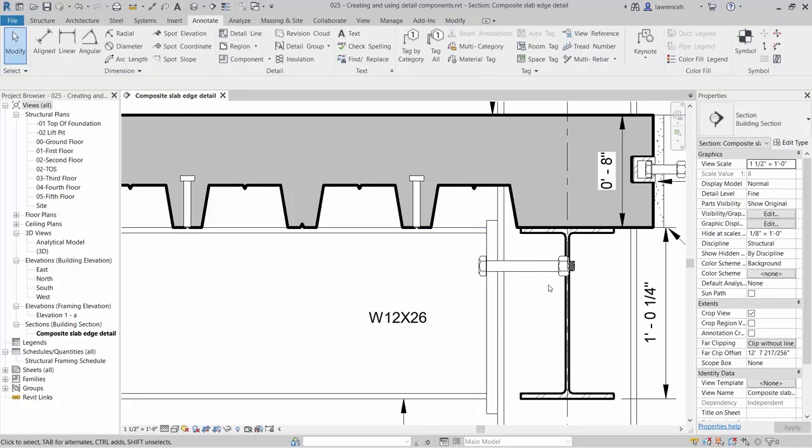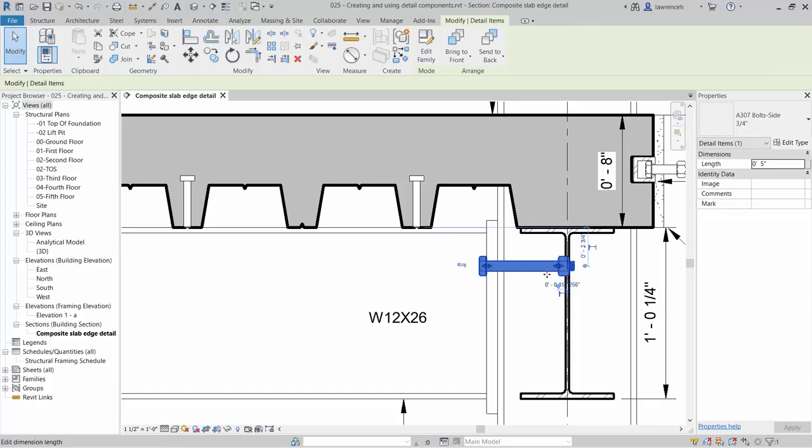We need to change the length of the bolt, so we can select the detail component and we can use the shape handle here to change the length of the bolt. Also, we need to ensure that it's set out in the correct position from the top of the beam. So in this case here, we're going to set this to 2.5 inches.